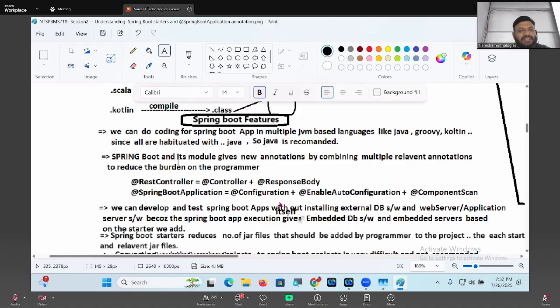Spring Boot and its modules give new annotations by combining multiple relevant annotations to reduce the burden on the programmer. How are starters reducing the number of jar files to add? Internally everything comes, but as a programmer you have to add very few starters, and then you get the main, dependent, and relevant jar files.